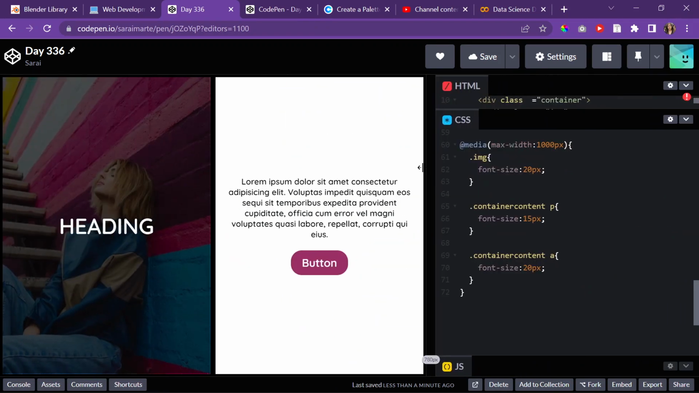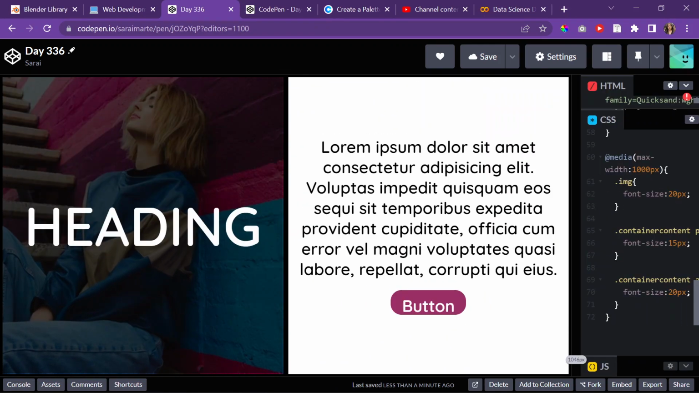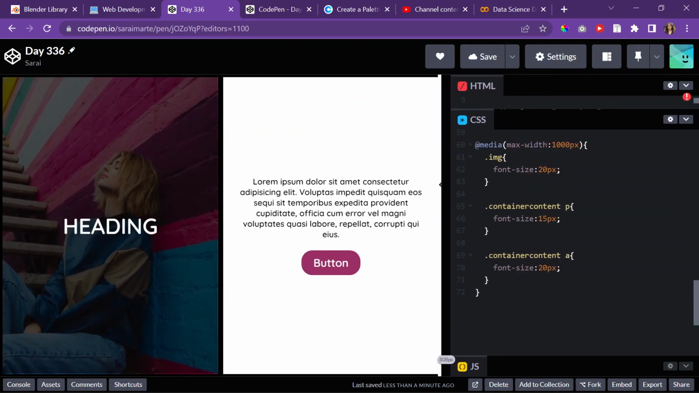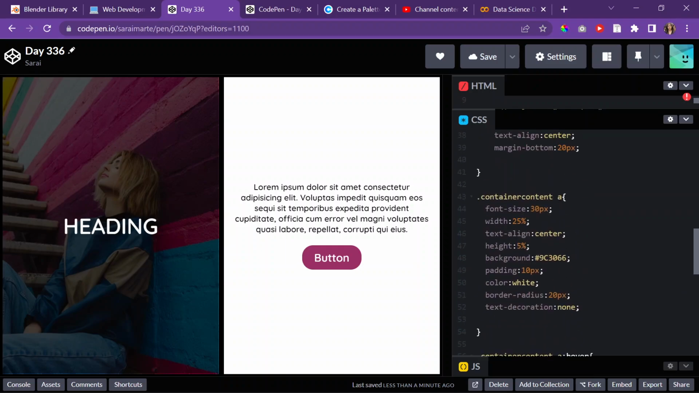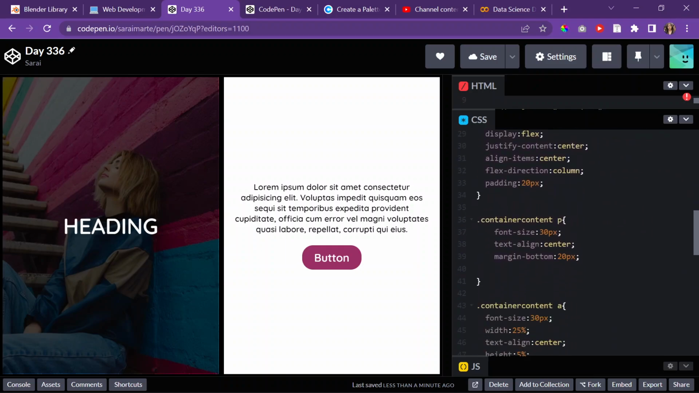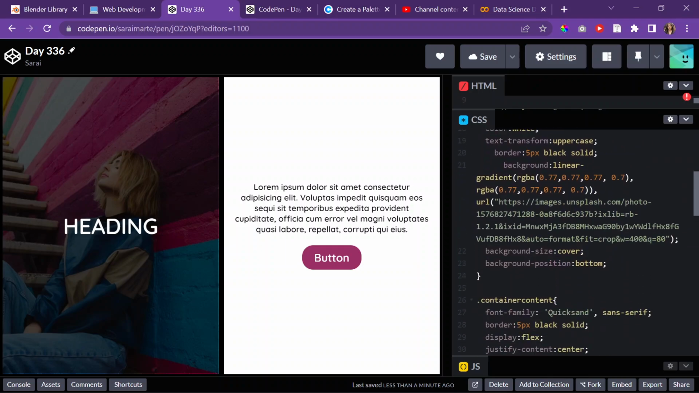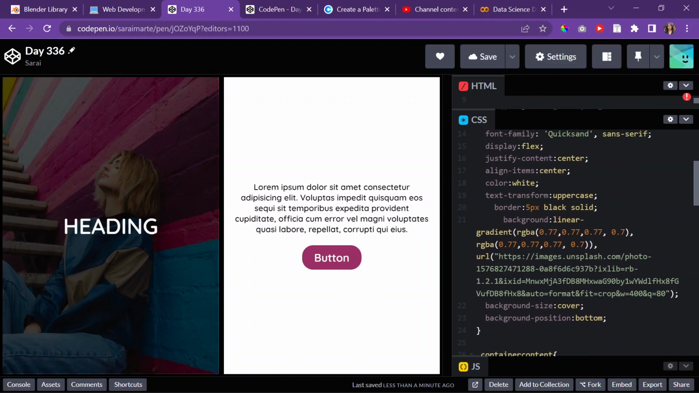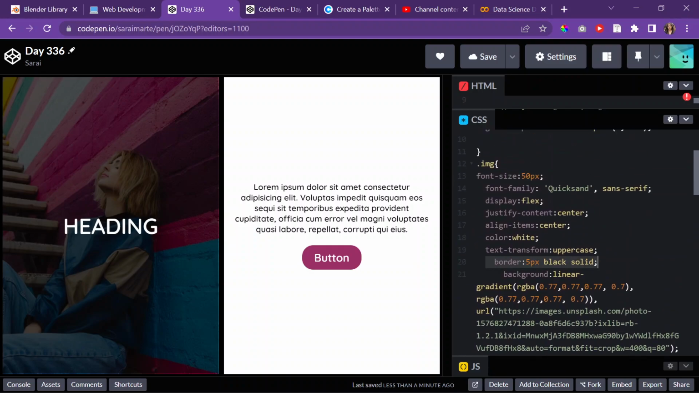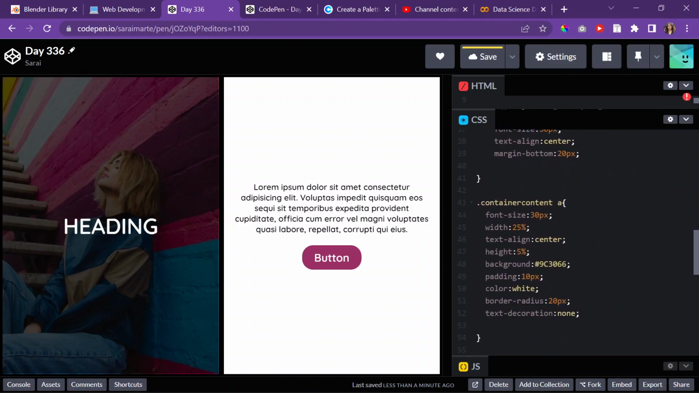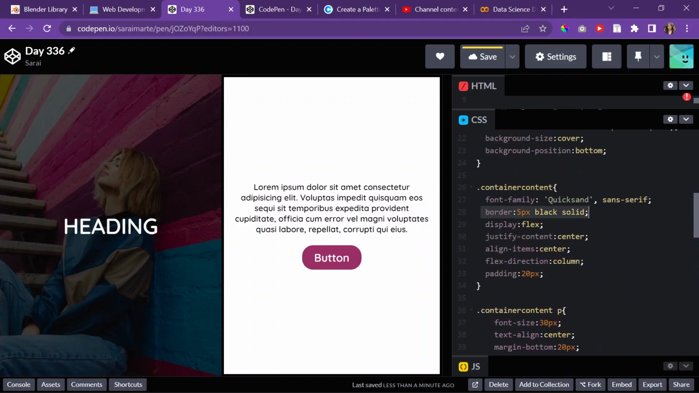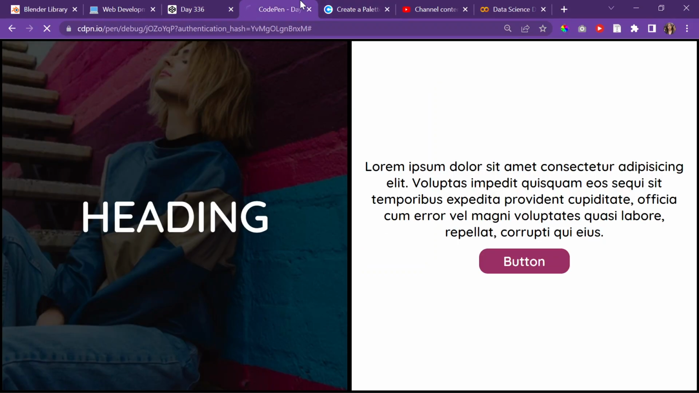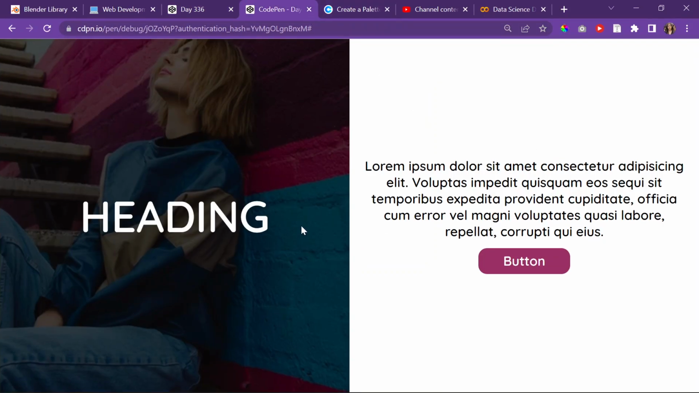Okay, and I think it's fine, whatever. I think that's that. Oh, I forgot to remove the border of the image and the container content. So I'm going to remove that. And then container content, move the border there. I wanted to have a seamless look like that. Okay, that's it for today.